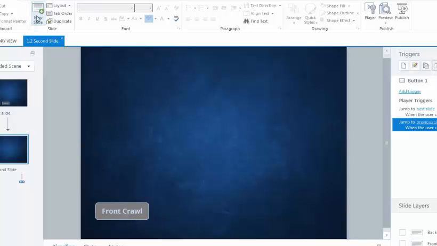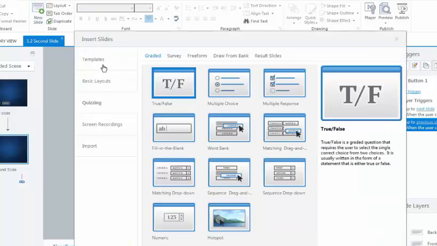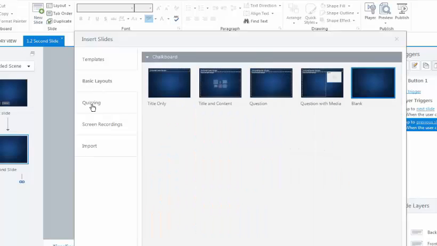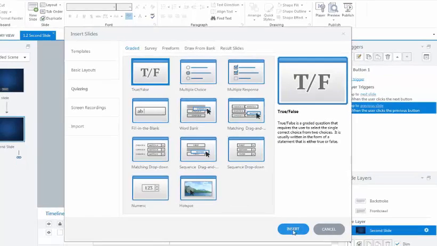So first we go to the new slide icon, click it, and if you look down here on the left hand side you'll see templates, basic layouts, quizzing, screen recordings and import. Usually it's defaulted to basic layouts. You're just going to click on quizzing and you'll see various different types of quiz questions you can add to your unit. We're going to look at true, false first. It should be selected by default. If it's not, just click on it and click on insert.